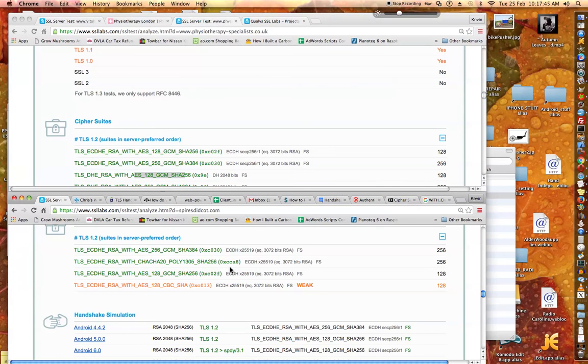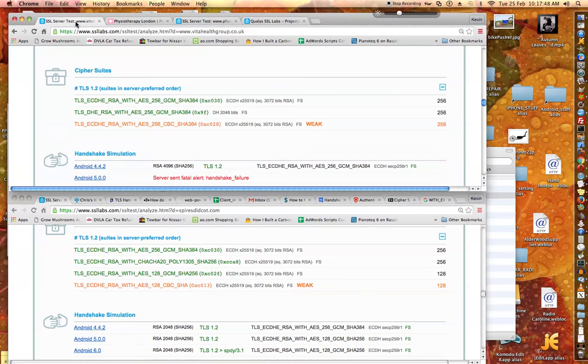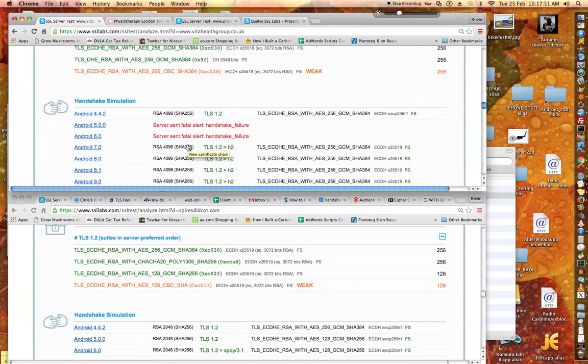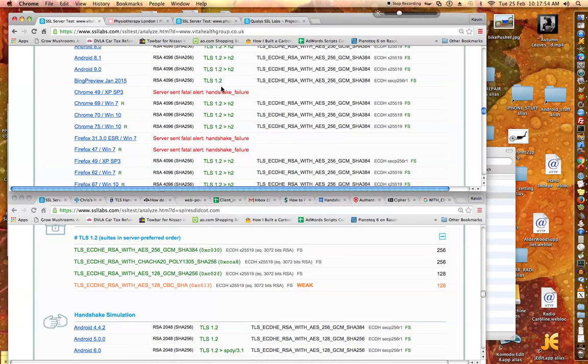You haven't got that 128 cipher on yours. So if we go back on yours, you haven't got it. Therefore, you're getting these error messages. So your Physiotherapy Specialist site doesn't have a problem with people coming in from old browsers, but your main site, vitalhealthgroup.co.uk, is not going to be able to show the website to people with old browsers. So for example, if we ran pay-per-click on your site, you're going to have quite poor performance, because a lot of people are not even going to be able to get to your site.